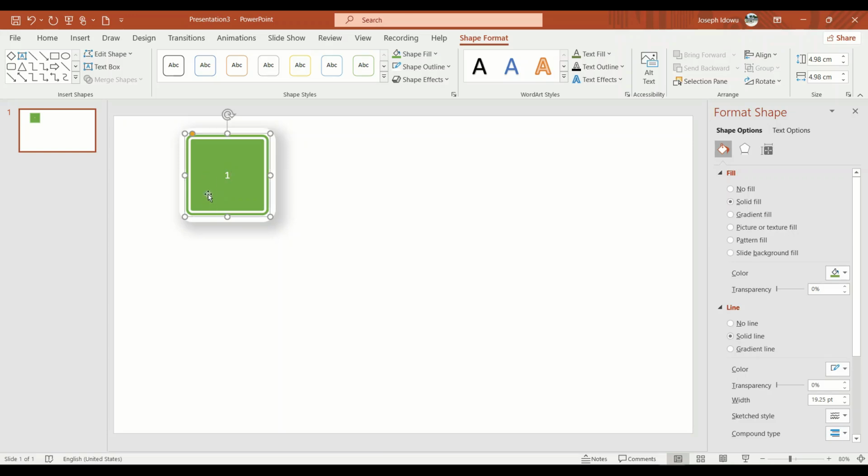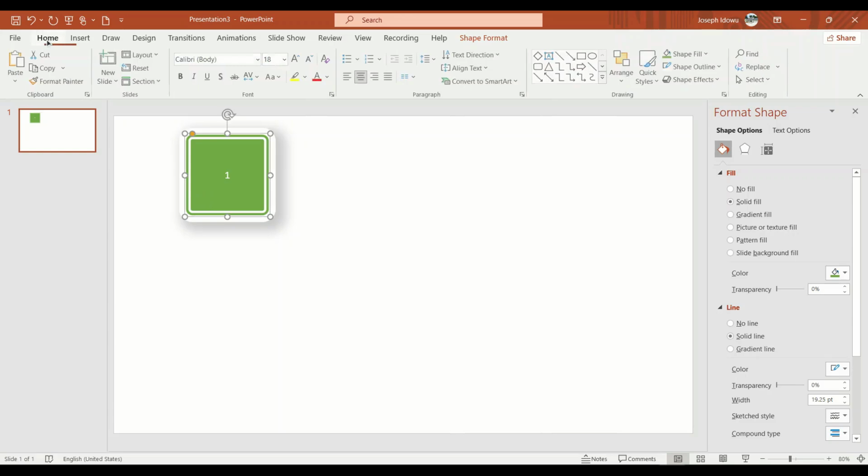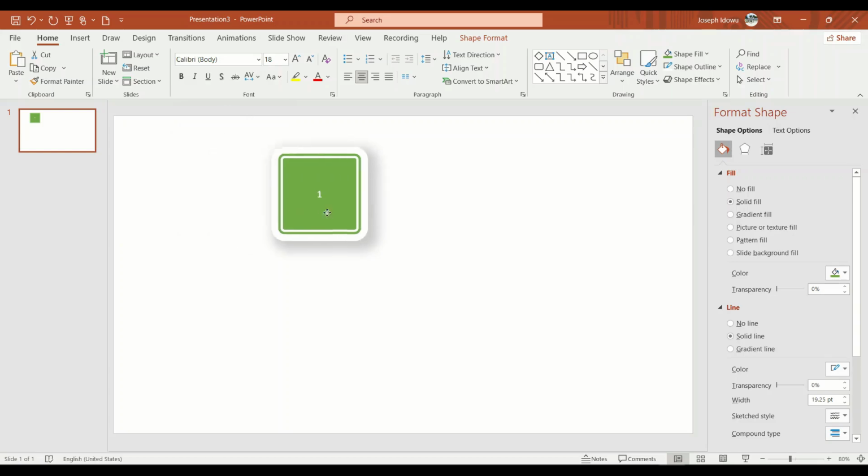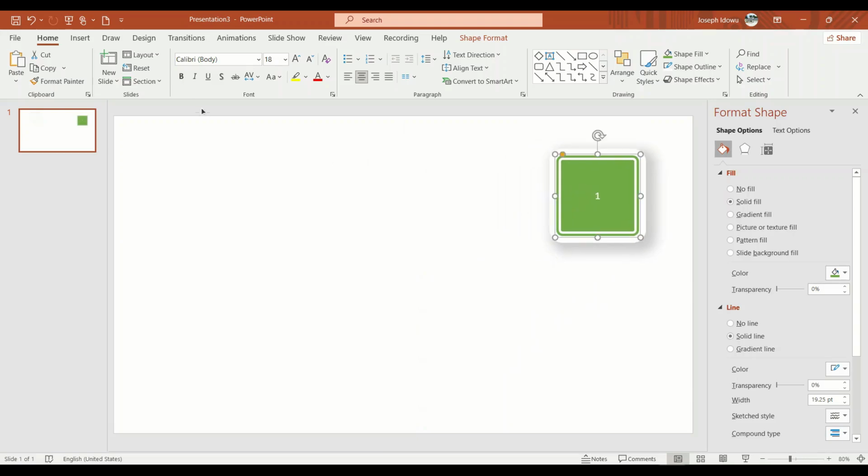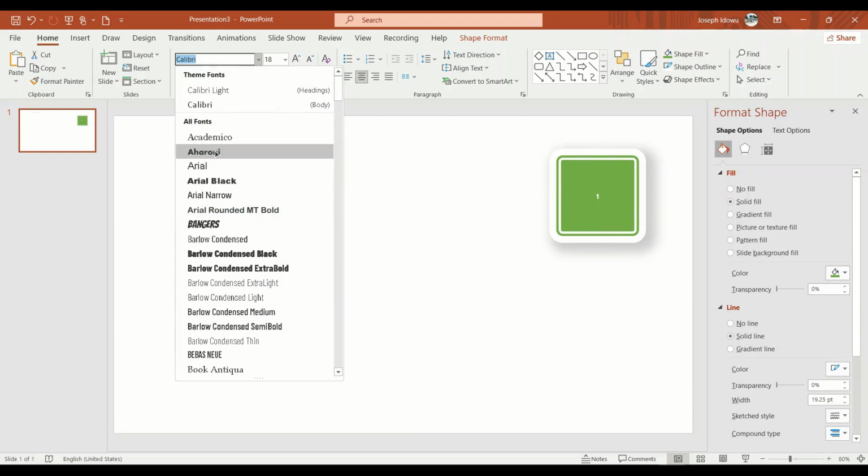Okay, so after left clicking on it, you can come to the home tab and change the font. If I click on this arrow now, it's going to be blocking this shape. So all I want to do now is left click on it and drag it to another position so that I can see things clearly. Click on the arrow, you can decide to change what I want to use. Okay, let me use this number.